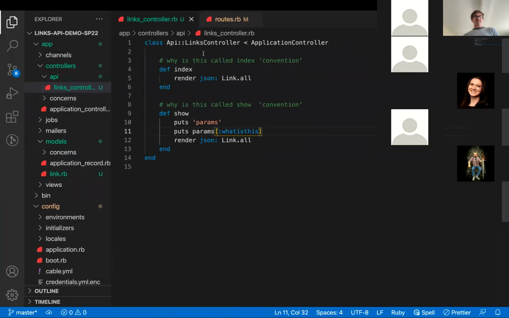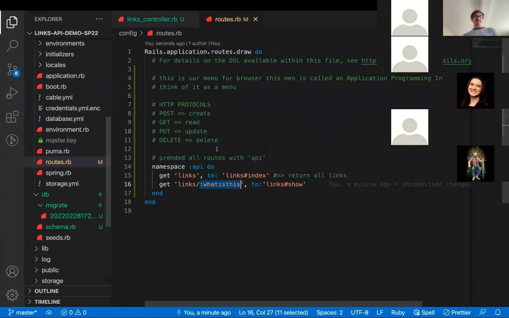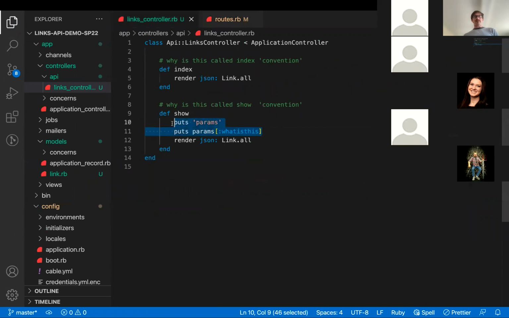Now, I don't want to call it what is this. Well, it's actually an ID. So I'm just going to call this ID so it makes sense. And if I want to see one link, it probably makes sense I pass them something unique to find that one thing. So in my controller, I can say link equals link, and I can call this find method. I need to give this an ID, so I'll use this params ID. And then I'll render JSON, just this one link.